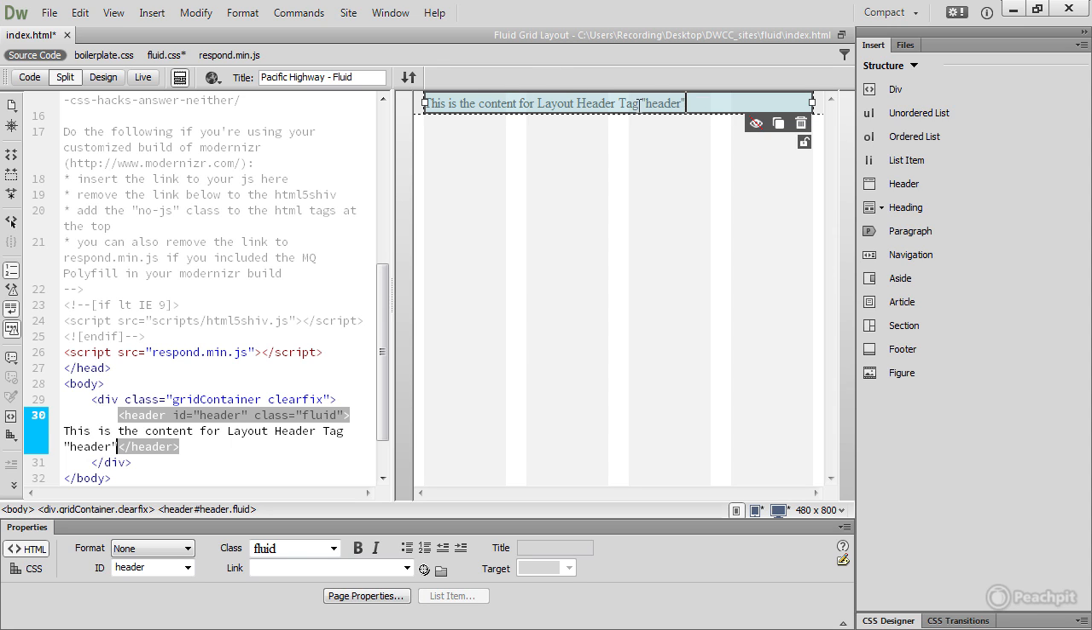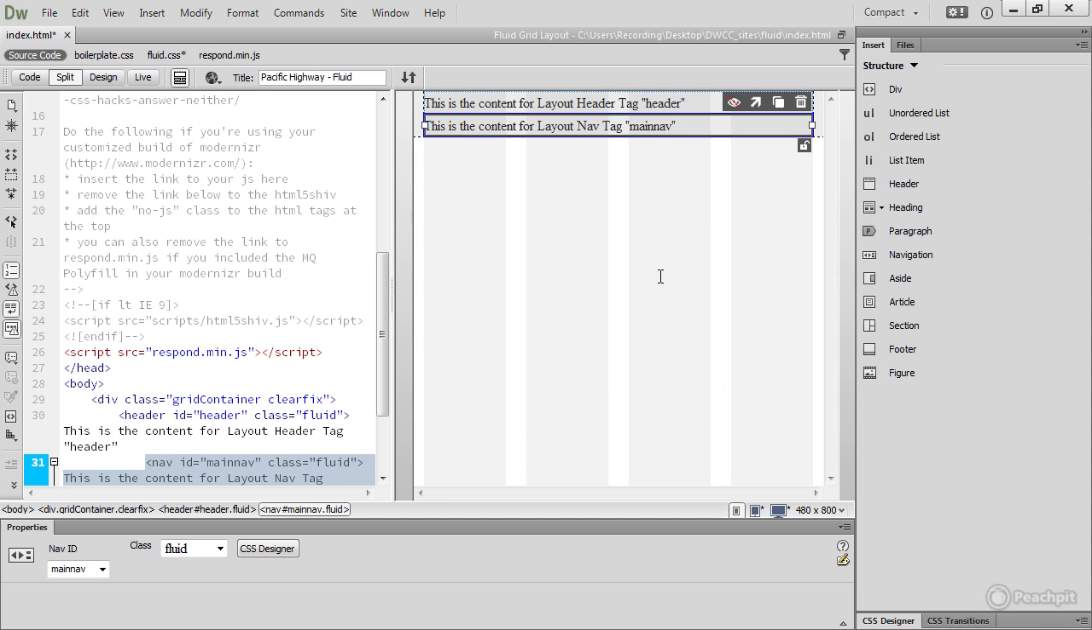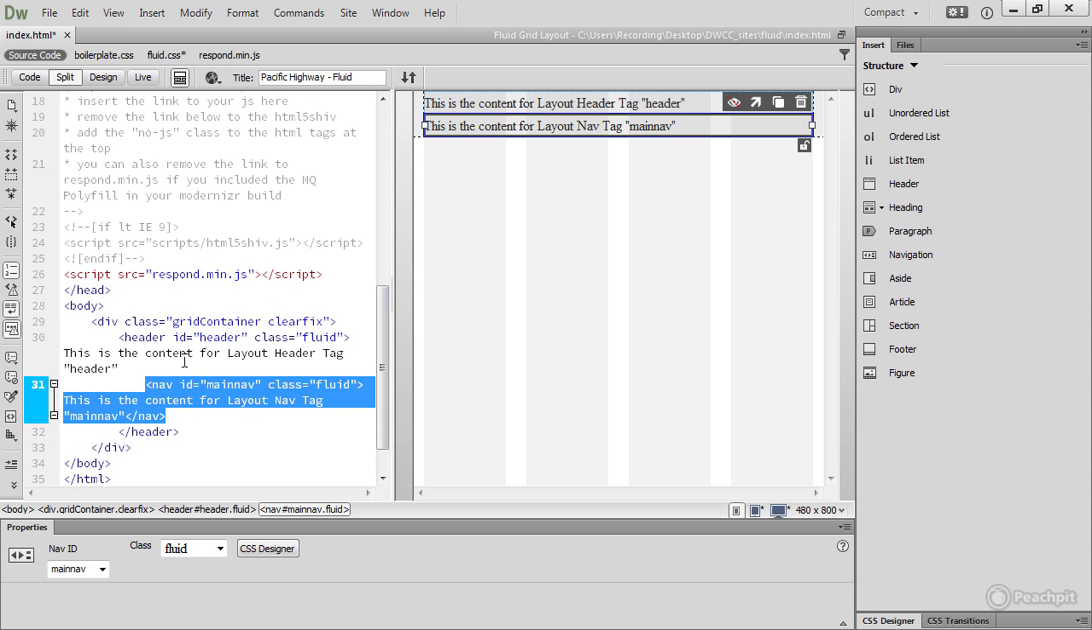I'm going to turn this into a level 1 heading, but I can't do that before I insert the fluid element. So then click Navigation in the Insert panel, and I'm going to give it the ID of main nav, and then click OK. And if you look in Code View, you should be able to see that the nav is inside the header, and I've got this dummy text here which can be converted later into a level 1 heading. But because this is selected, if I were to insert a new element, it would immediately go after it. So in other words, inside the header.